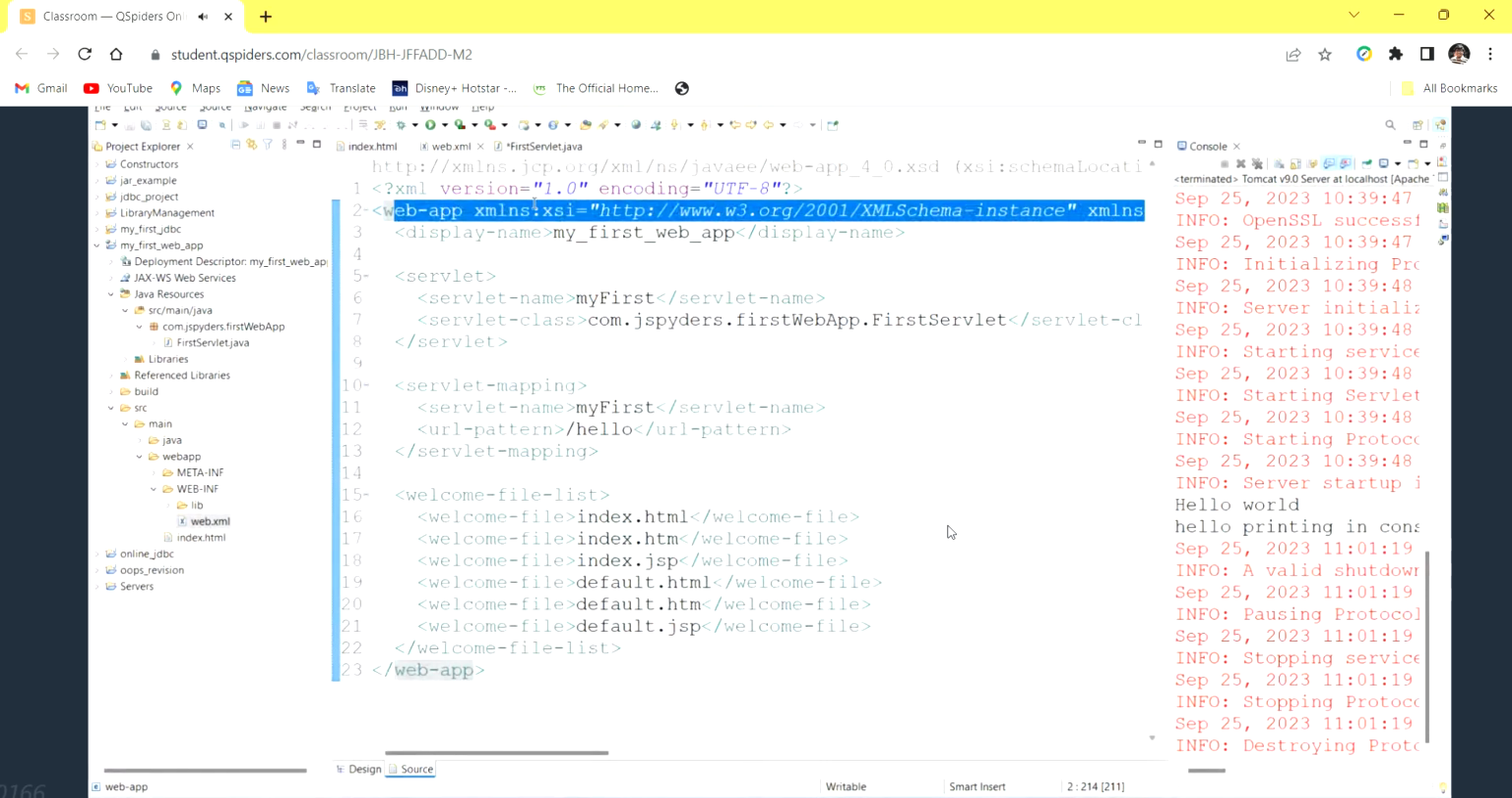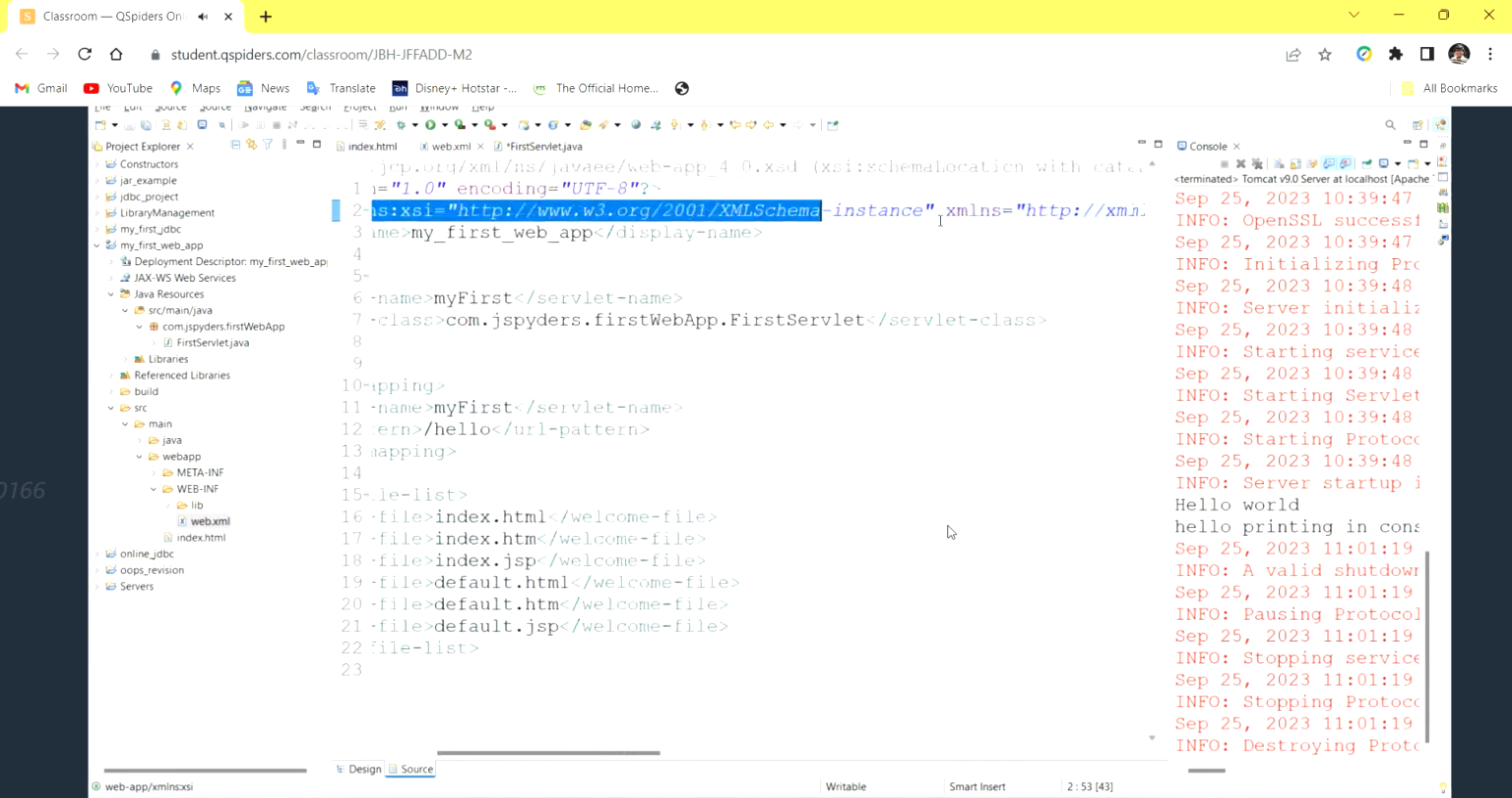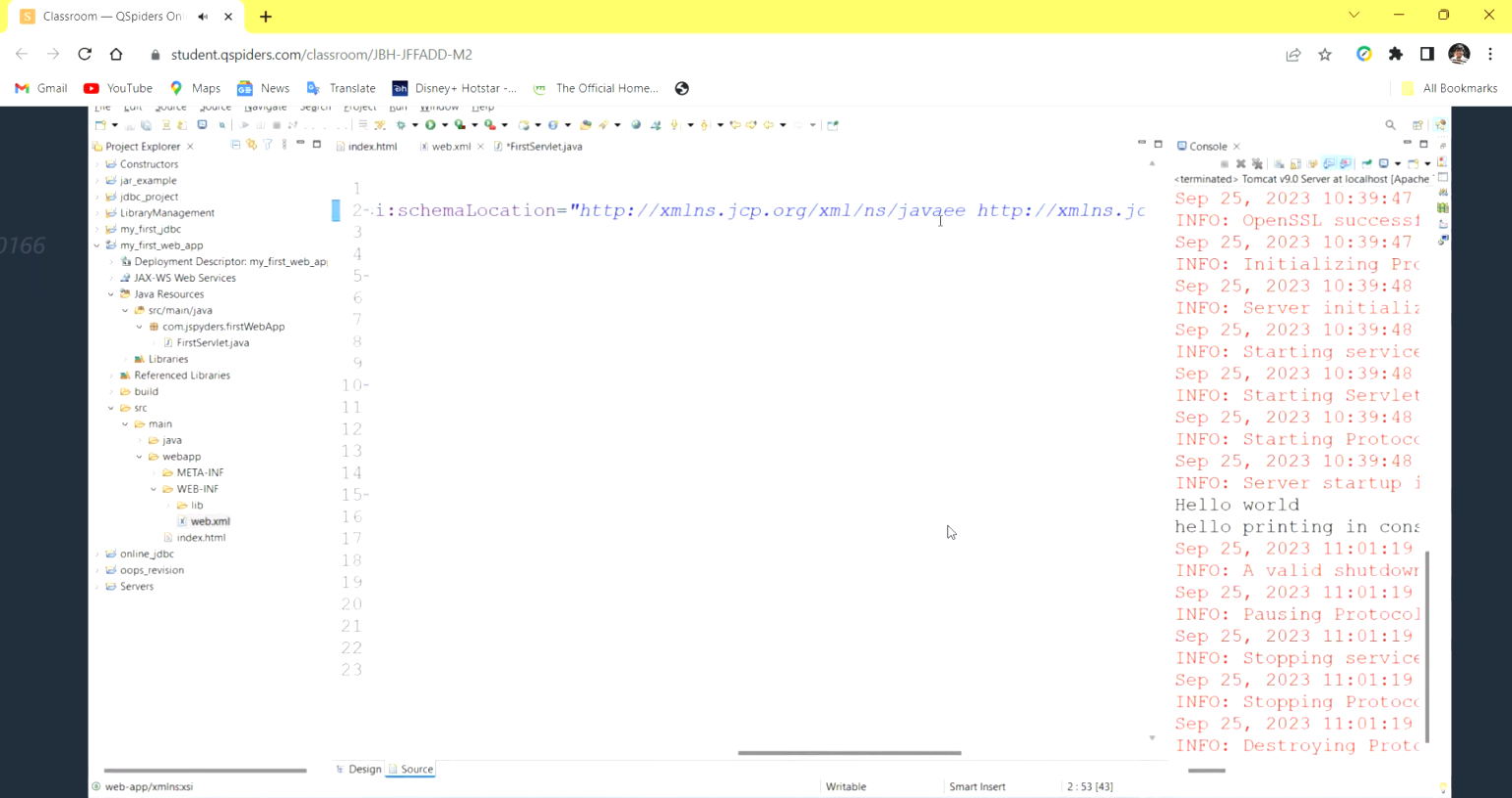So with this help only we are telling that, okay, I'm going to create a web application, so here I'm going to write the configuration. This slide completely tells that one.